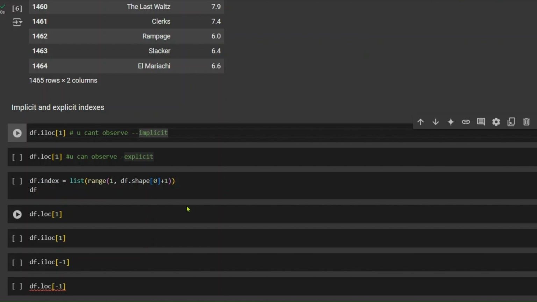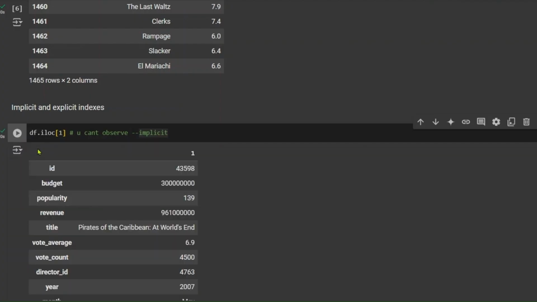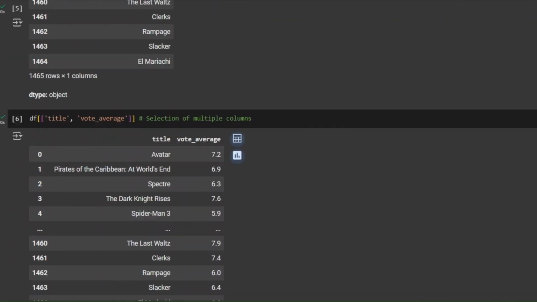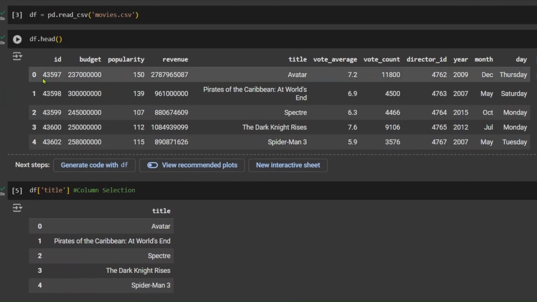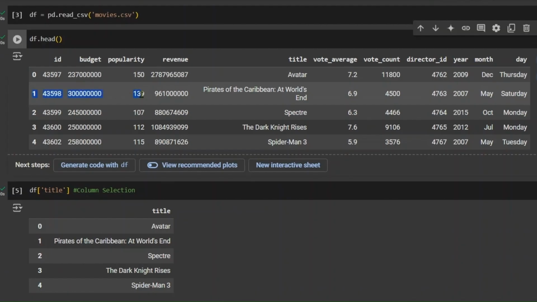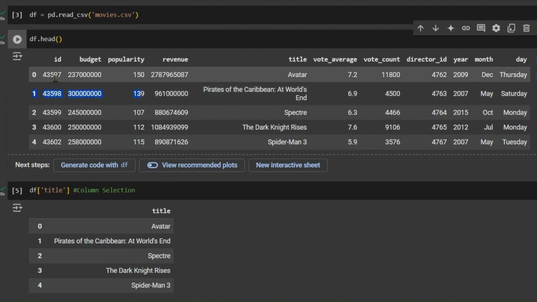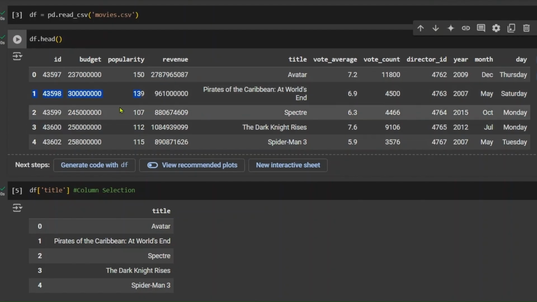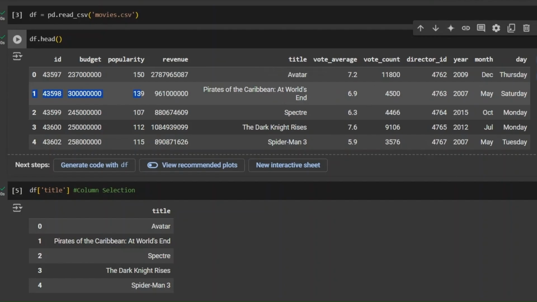All right, so if I do df.iloc of 1, let's see what is the output. You get an output as the second row, because you mentioned df of 1. 1 is at where? Here. The 1 means the index, right? So the data corresponding to the index 1 is displayed.